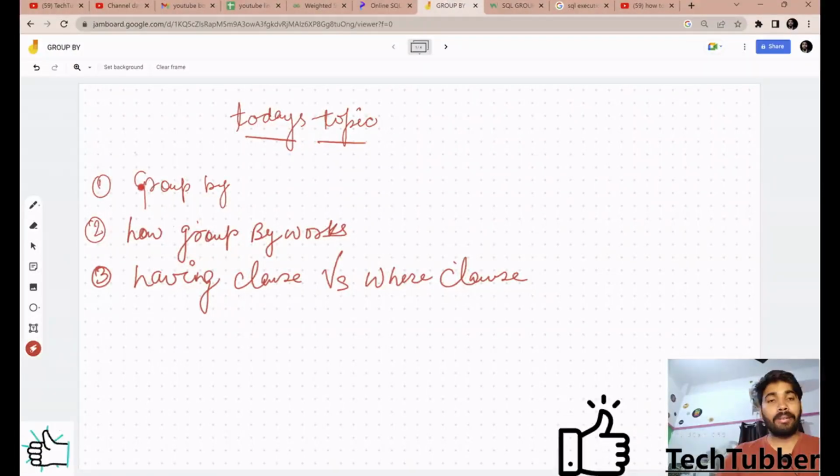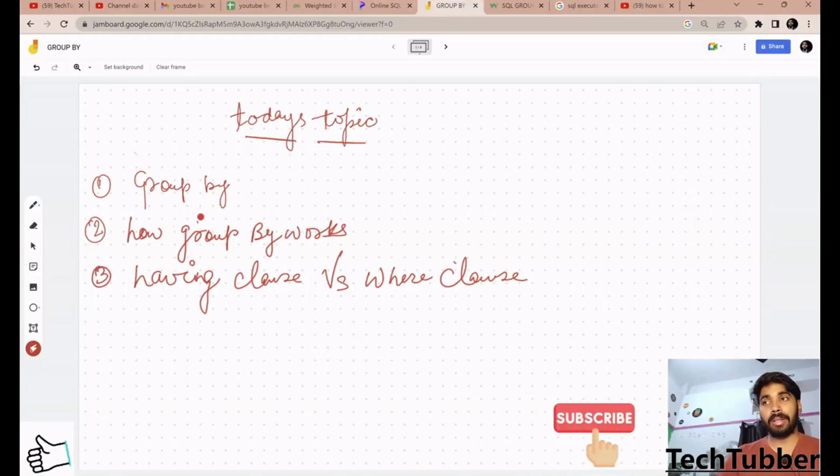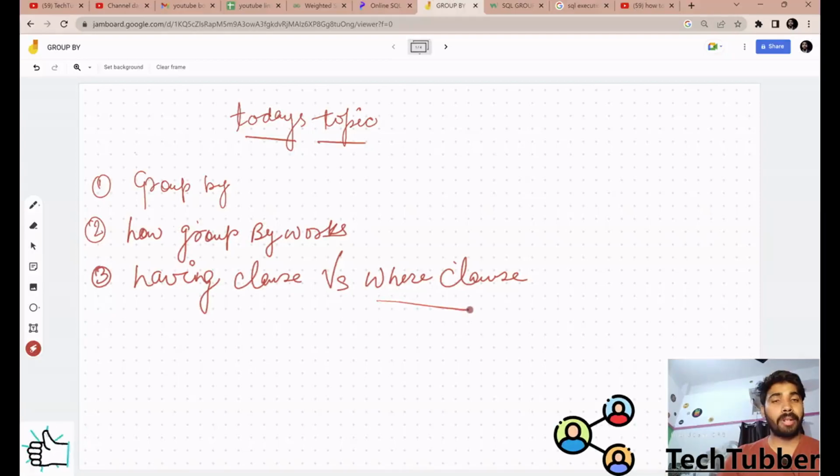Okay guys, so today we will cover these three topics that we are looking at currently on the system. The first one will be group by, how group by works. That will be the second point of this particular tutorial, and the third part will be when to use having, what is the use of the having clause, and what is the difference between the having clause and the where clause.